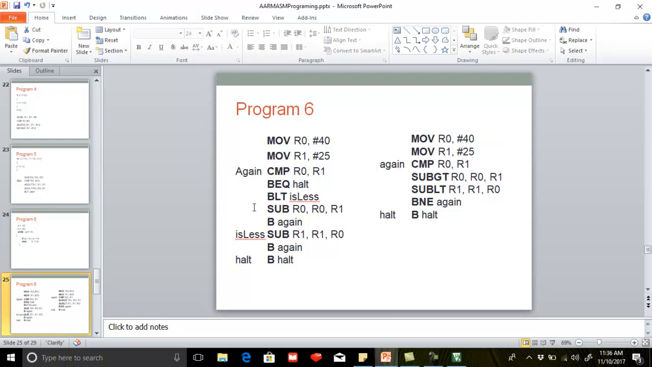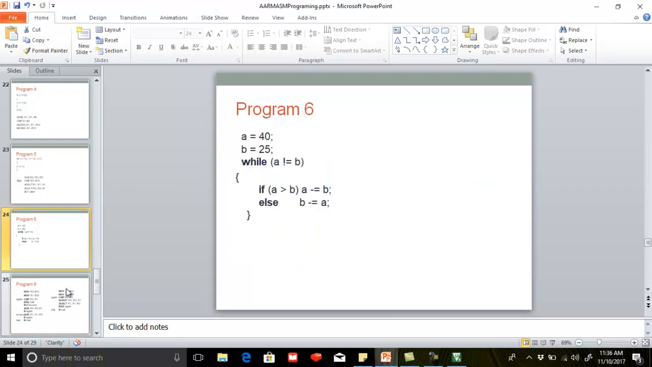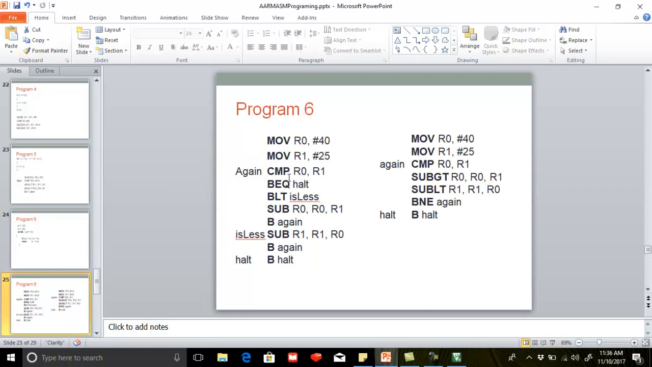So again here, my first condition is to do while a is not equal to b. So I compare R1 and R0, checking if they are equal. If they're equal, you're going to halt. If they're not equal, I'll do my first two cases, where I give branch less than, if less, I'm going to do R1 comma R1 comma R0.